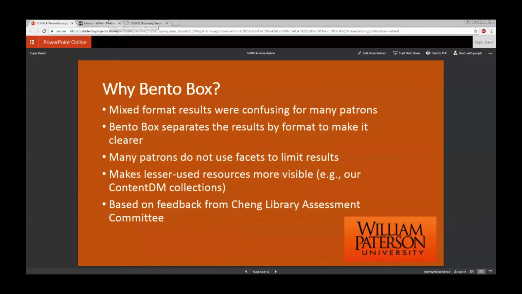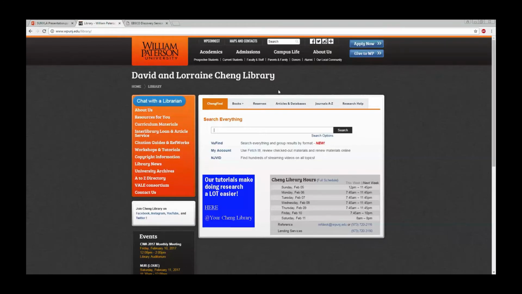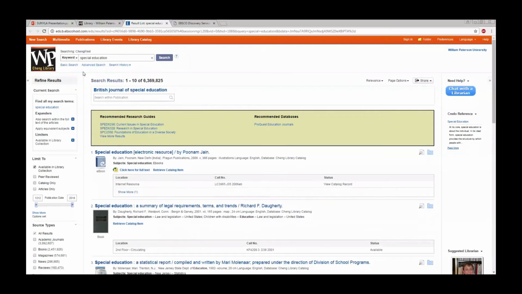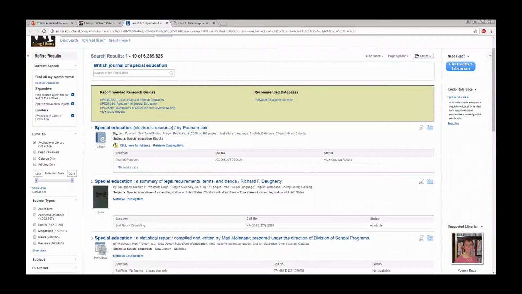So let me jump out right now, and I'll sort of demo what our website looks like. So this is when you get to our front page of the library here. And right now we actually have 3 different ways to access our resources. So using this search box, which looks kind of like a Google search box, is how we get to EDS. So if we wanted to do a search on special education, say there's a student looking for this topic for their research. If they're going straight through EDS, which again, we call Cheng Find, they're going to get a lot of results, and they're going to get a lot of different formats interfiled.